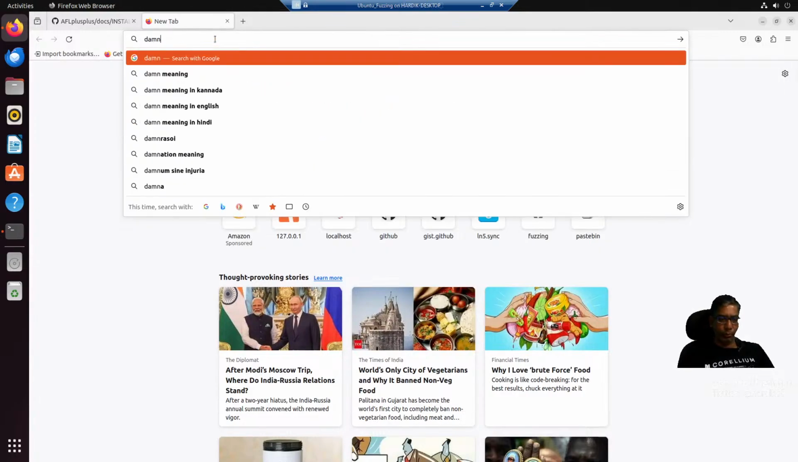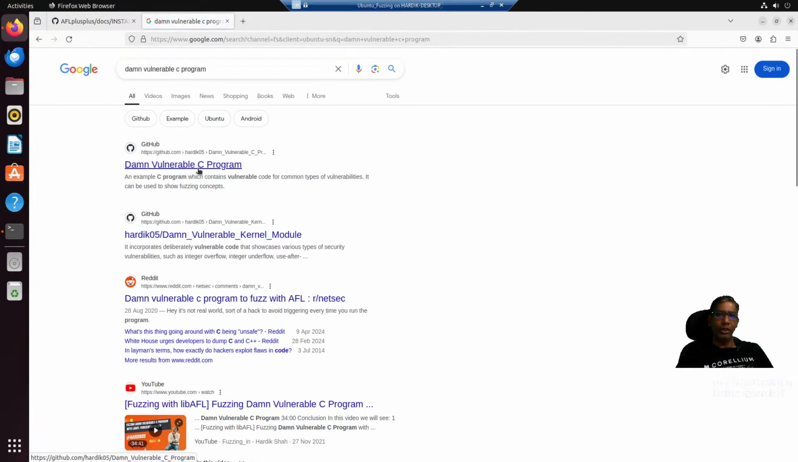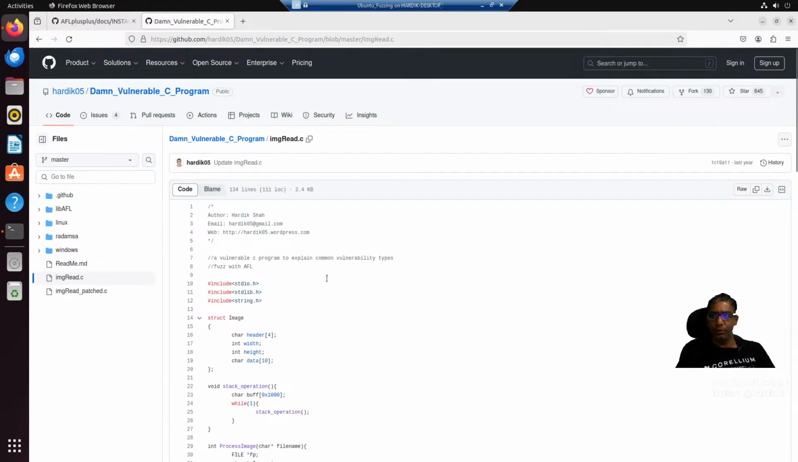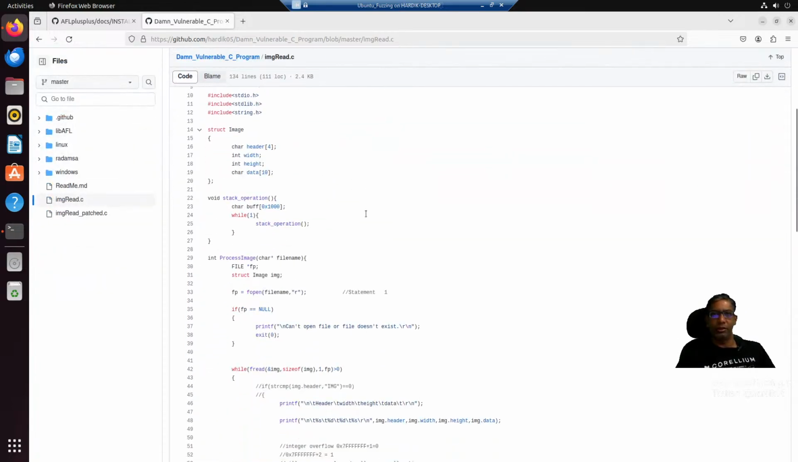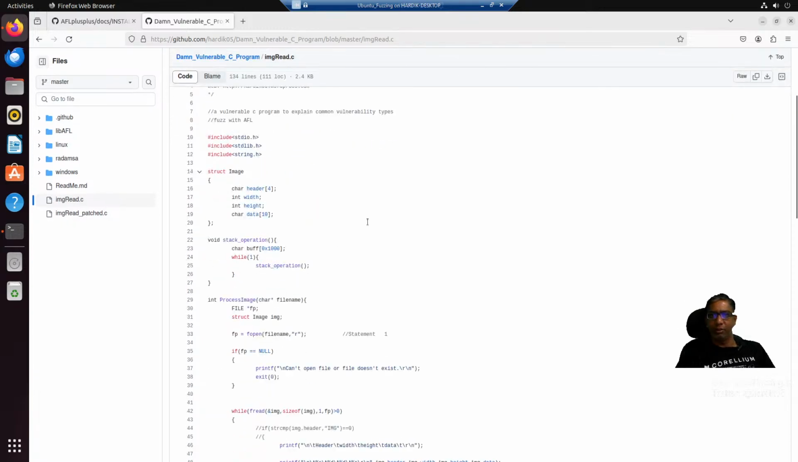So I have actually created a program that is called the vulnerable C program. How I created it is that when I fuzzed various software, I found that the crashes I was getting belonged to a very few selected categories, like integer overflow, integer underflow, or out of bound read and write. So I thought, let's create a very simple program which we can use to show the fuzzing concepts, and people can easily understand the different types of vulnerabilities. You can search for this damn vulnerable C program. You will get it on my GitHub repo, and I will quickly walk you through this.